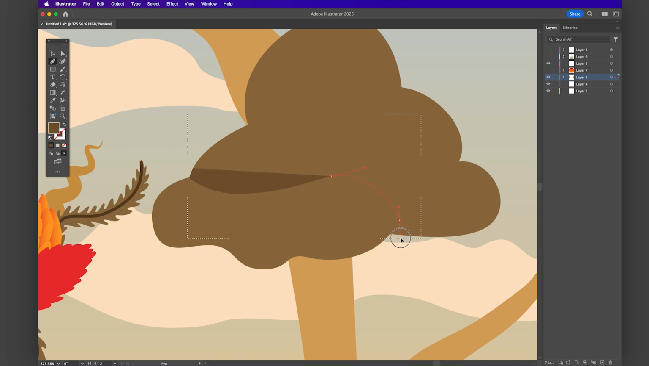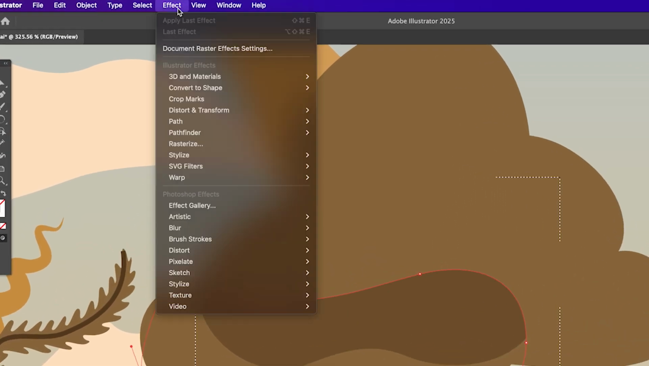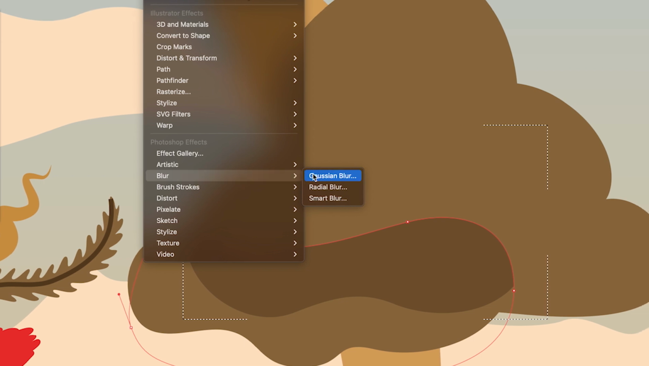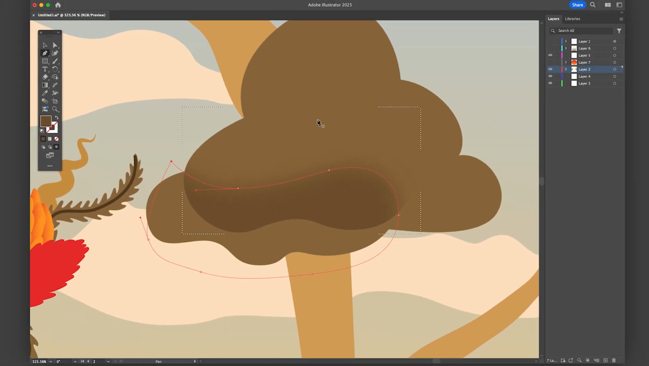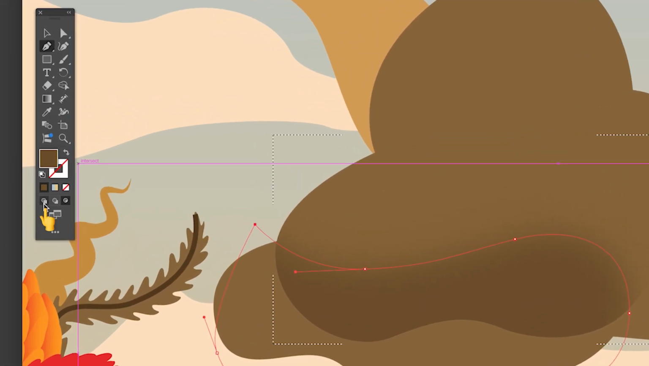You'll notice that because we are in the Draw Inside mode, everything that we create will be bound to that base shape. Now, we want this shadow to be diffused, so all we need to do is navigate up to Effect, Blur, and select Gaussian Blur, and in this pop-up, you'll have the ability to tweak the blurriness. Hit OK once it's looking how you want it to, and to exit out of the Draw Inside mode, all you need to do is navigate back over to your toolbar and select Draw Normal.